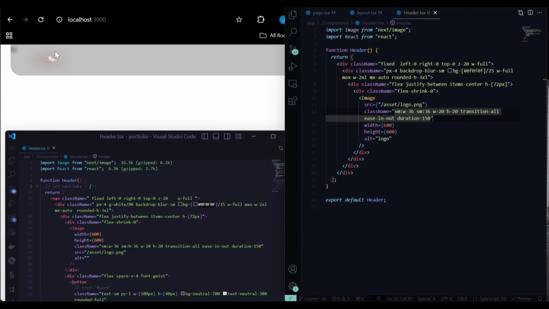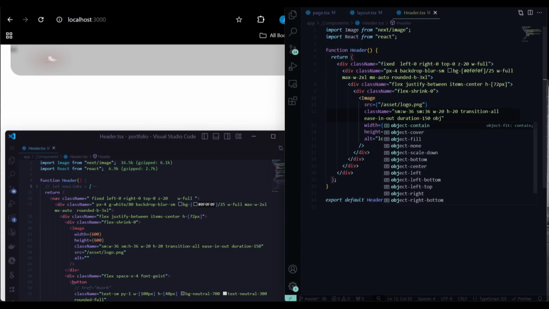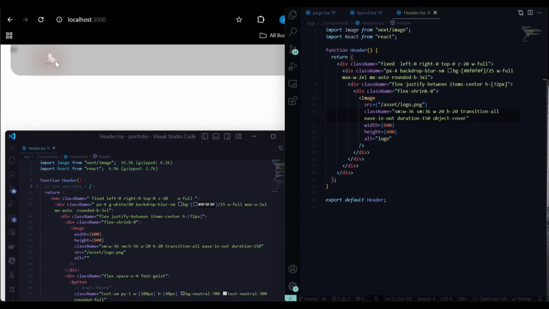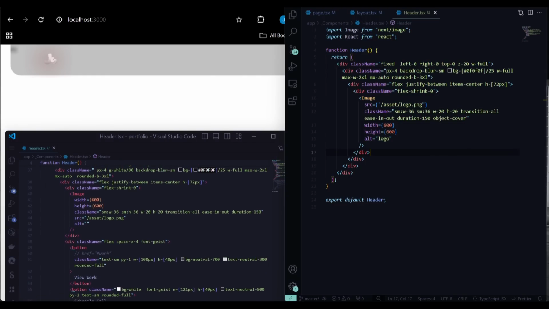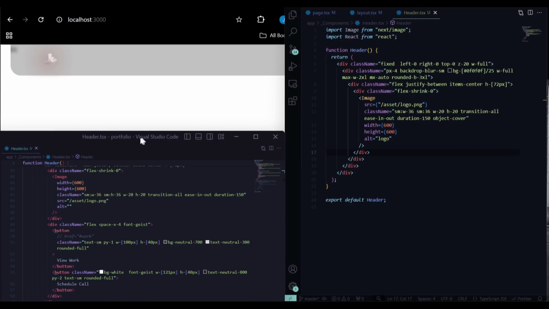as you can see, the image is kind of squished right there. Let's see what seems to be the problem. Our height of 72 pixel. Well, why is that image like that? So let's come here and probably give it object-cover. As you can see, we have an image here.